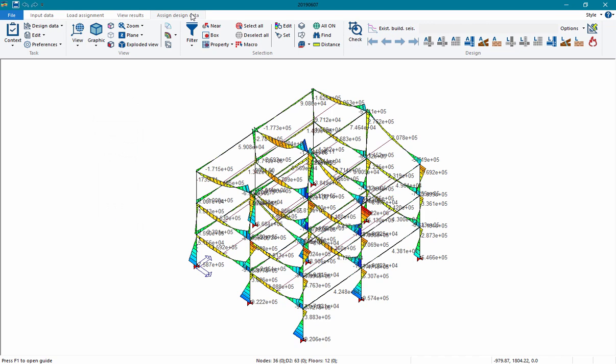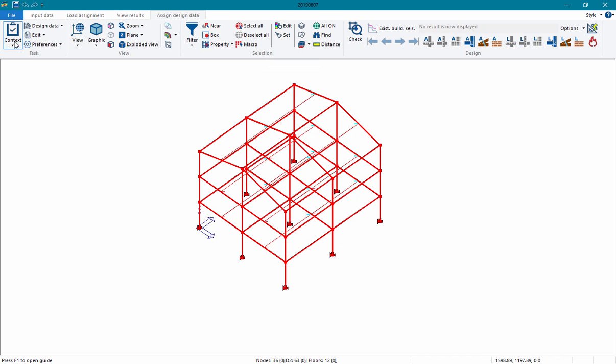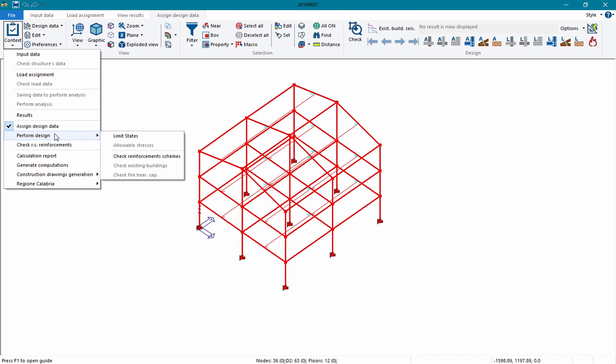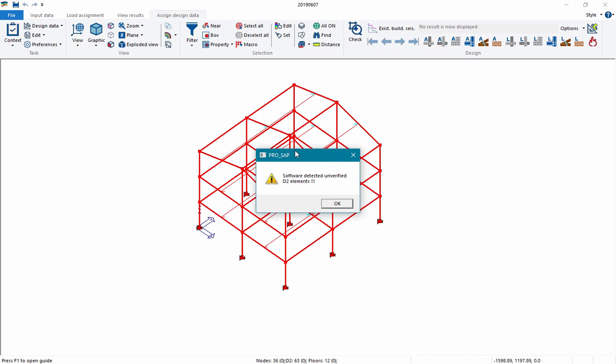If the results of the analysis are good, we can go to the last context, assign design data, and try to automatically design the reinforcement on structural elements. So we have to select the element we want to design, for example, all, and use this command, context, perform design, limit states. The program will automatically find out which reinforcements are necessary according to the regulation, Italian regulation or Eurocodes.